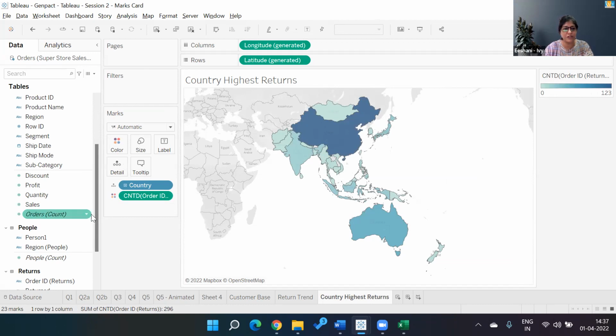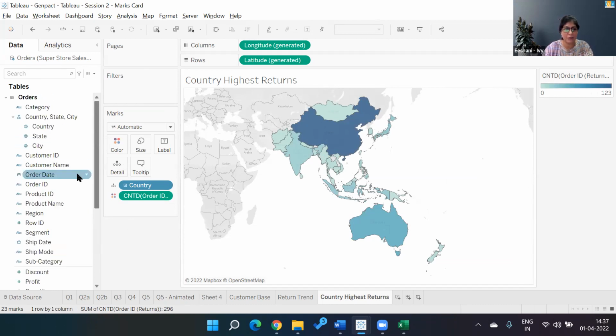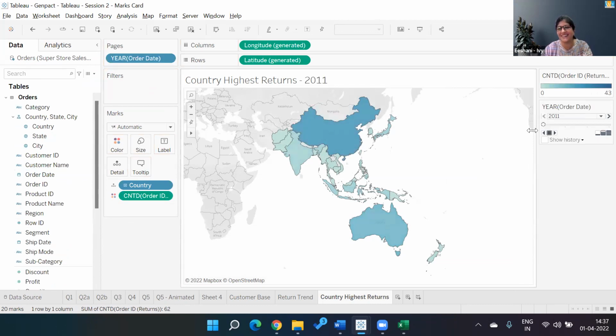And then Sanjeet's favorite part, animation. If I put year over here, then we can see over the period of years how the returns have been. Consistently, China has been the top country which has made the maximum returns.